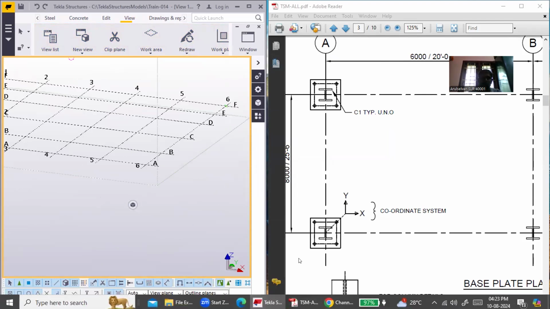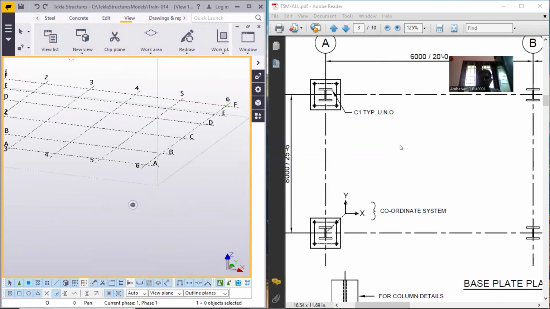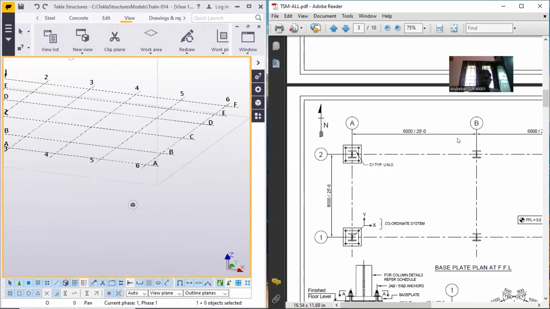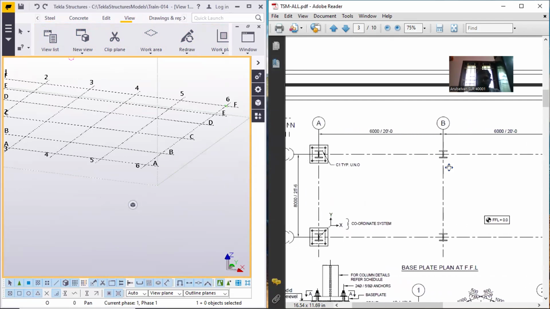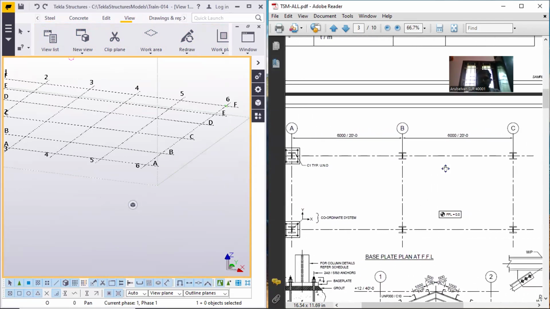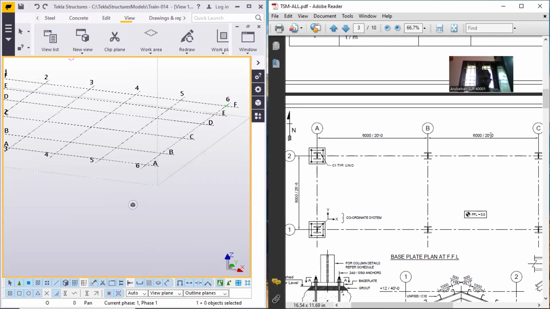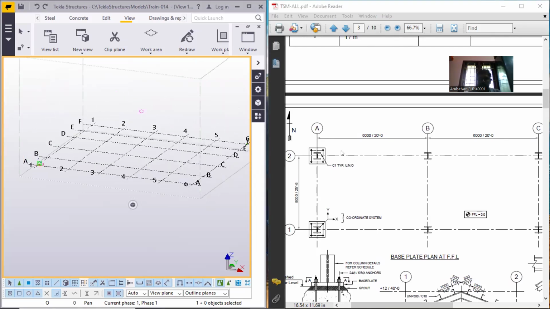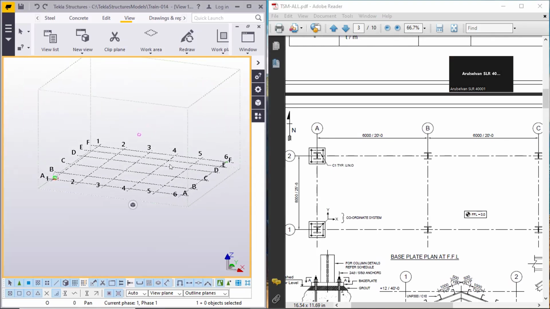That is our next topic, grid placing. Here is a sample. This is a sample model to start with. It's a very simple model. You can see only three columns are there, so just three grids this way and two grids this way. This is a simple model which we are going to start with today for the lecture.